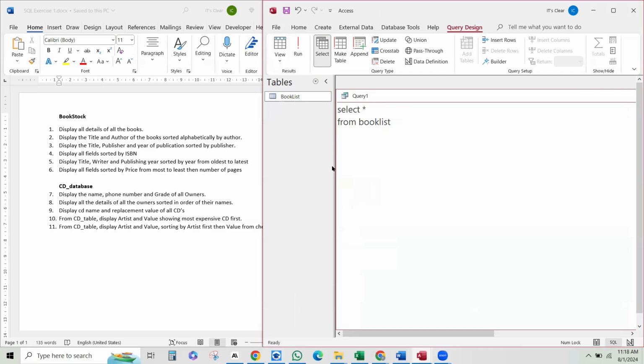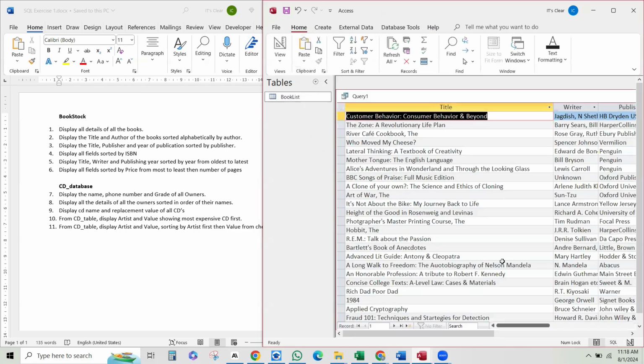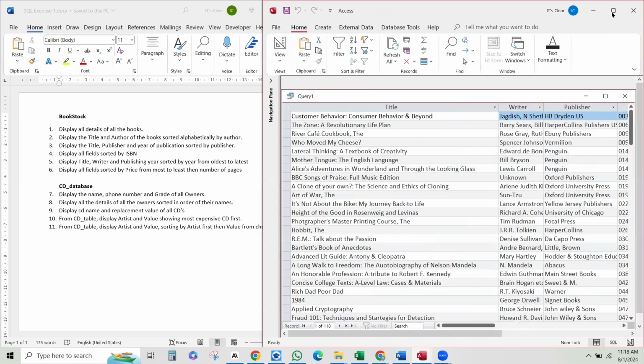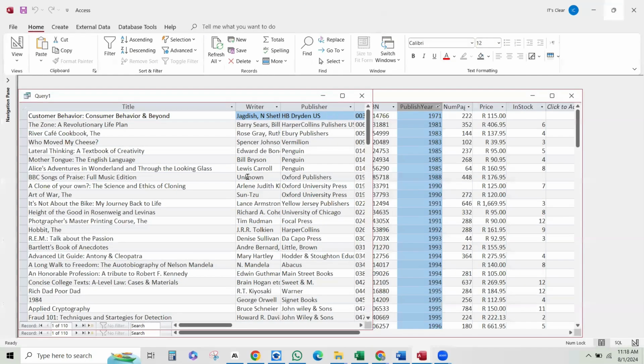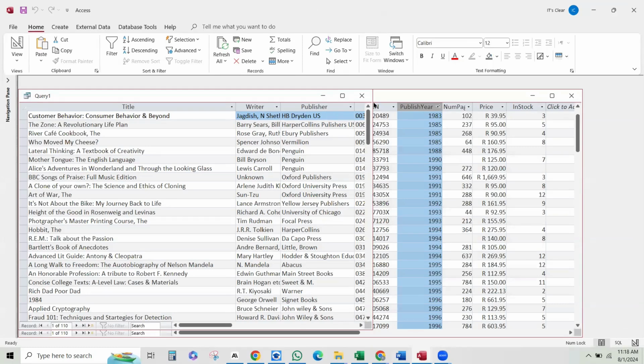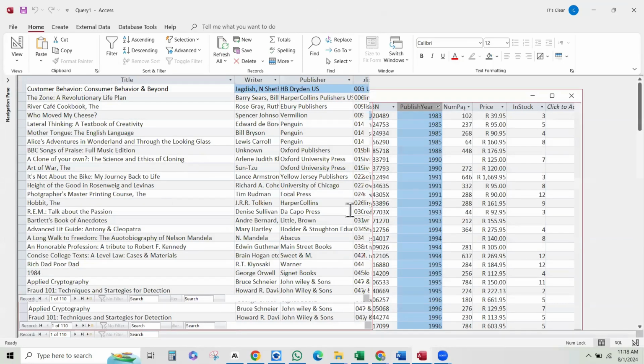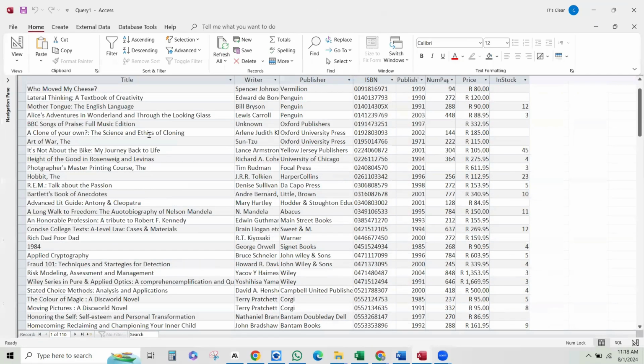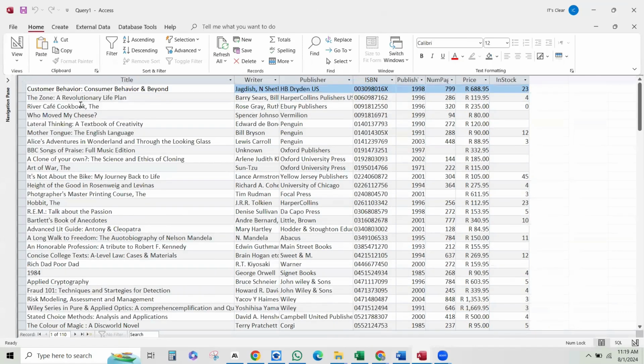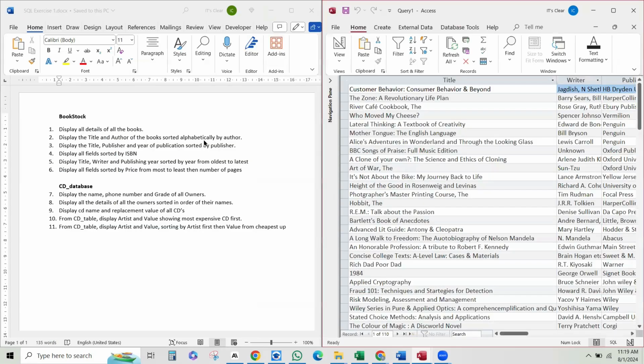And SQL is completely not case sensitive, unlike Java. It doesn't mind if you put everything in small letters or capitals or a mixture, it will work. So let's run this to check that we get the right thing. So if I stretch that out, you can see basically it's exactly the same data as we had in the table. Okay. Nice, the easiest query that you can get.